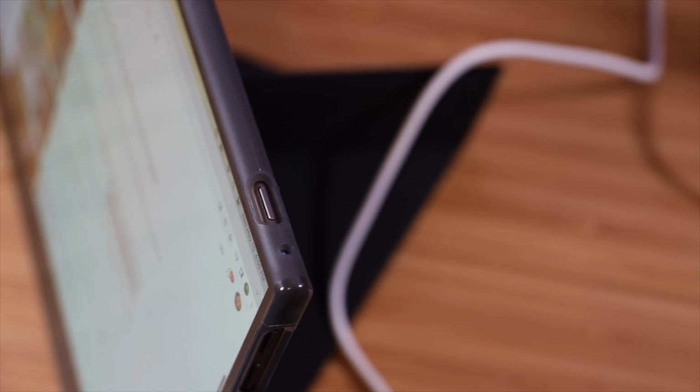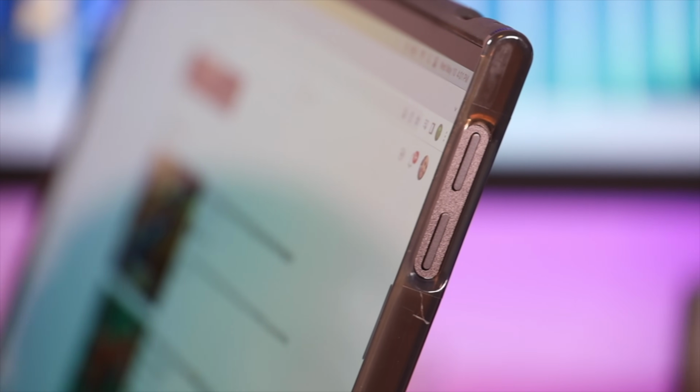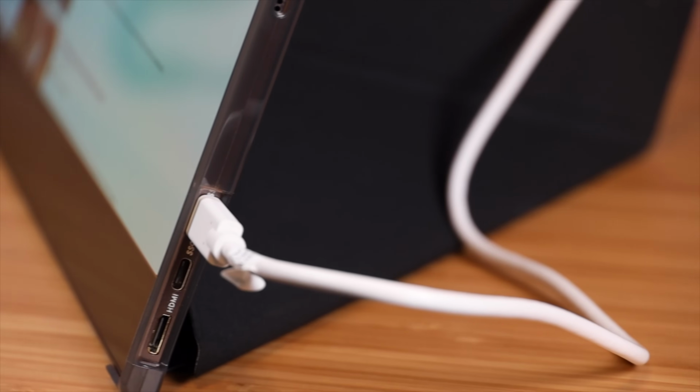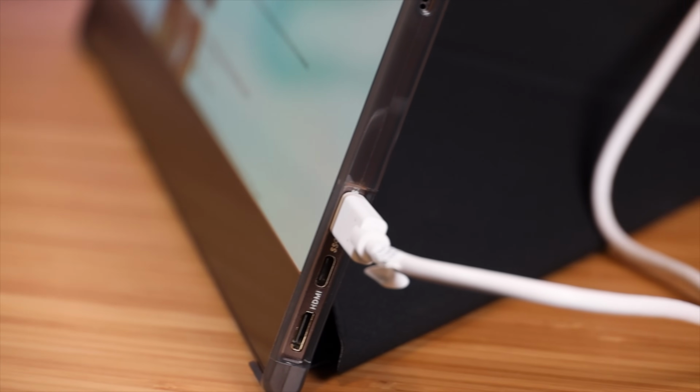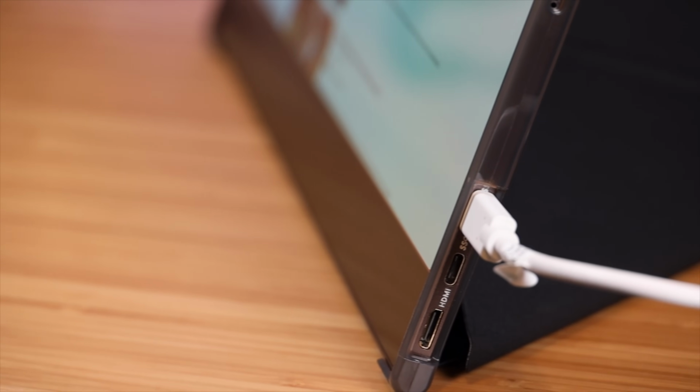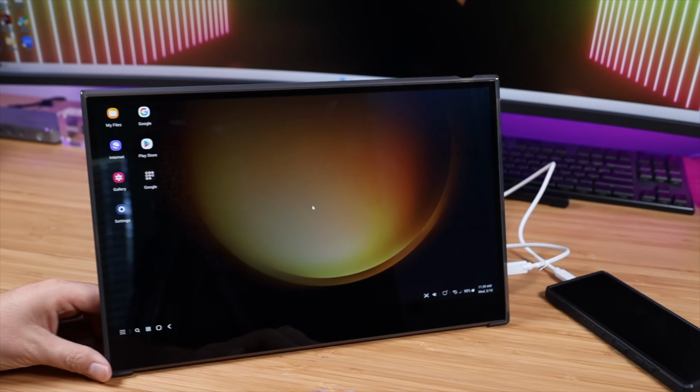Okay, so on the left side of the unit here, we do have what appears to be a bottom-firing speaker. Up top, we have our power button. Over here on the right side, we've got a volume rocker. We've got an additional speaker. And then here we have all of our ports, two USB-C ports and a mini HDMI port. So you've got maximum connectivity with this device.